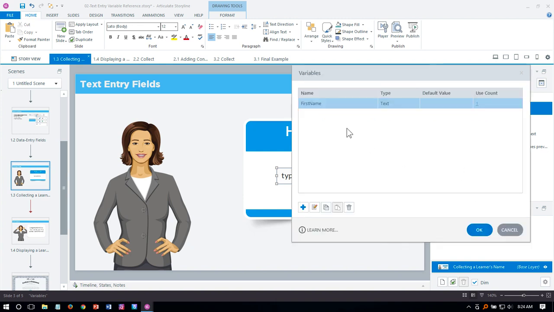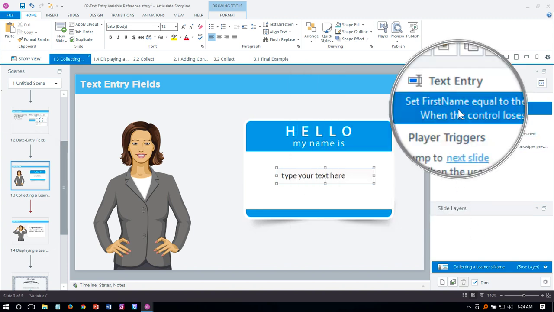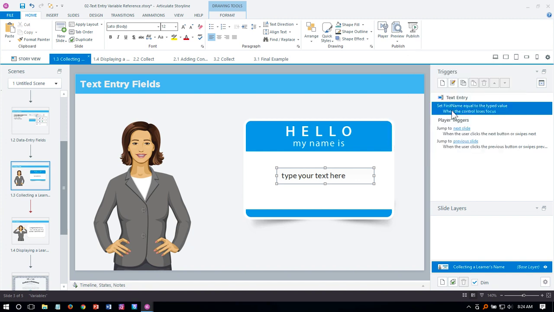It's easy. First name has been changed. When I click OK, you can see right here that first name is now updated automatically in our triggers panel, which is really cool.